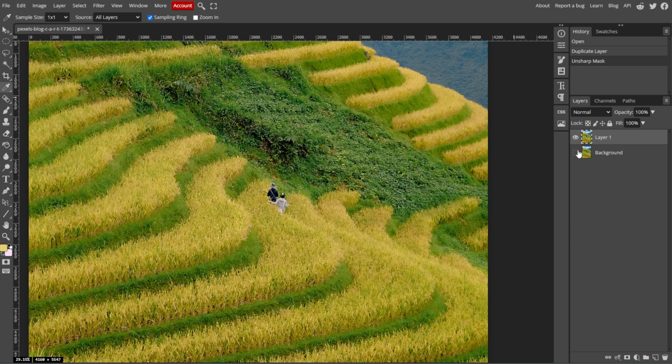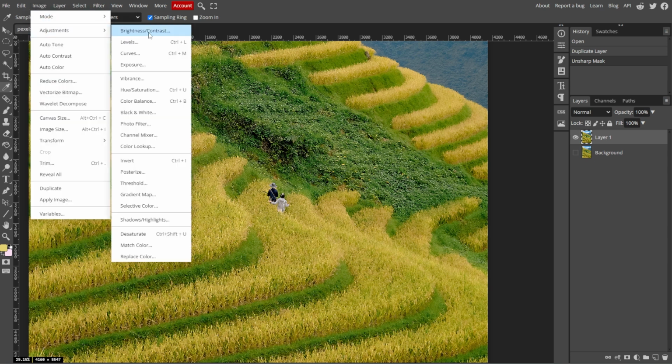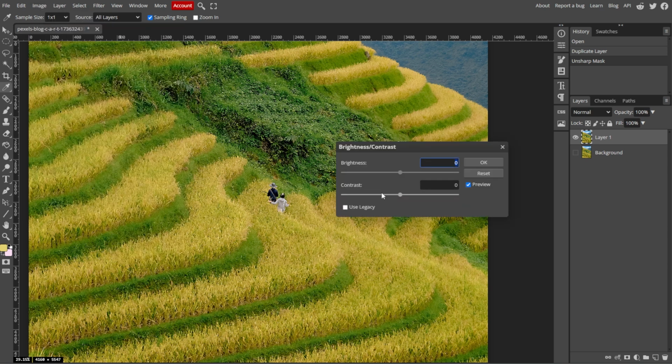An optional step is applying additional enhancements. After sharpening, you might want to boost the overall clarity of the image. To do this, go to Image, Adjustment, then Brightness and Contrast, and increase the contrast to enhance the image further.